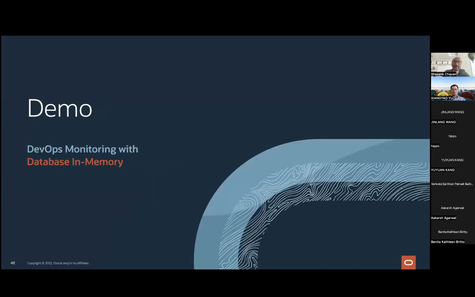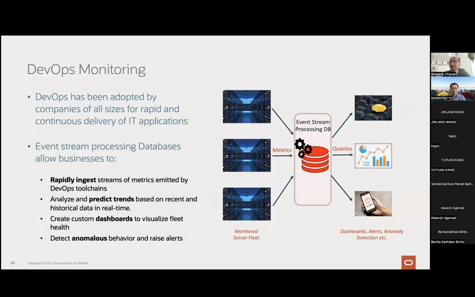Okay, what I wanted to show you now is a quick set of demo slides that show how we deal with DevOps monitoring. DevOps monitoring, if you look at the picture on the right, is very simple. The idea is, we're Oracle Cloud. There's also Amazon and Google Cloud. Everybody basically has a fleet of servers where you, as an application, or customers are running your application on them.